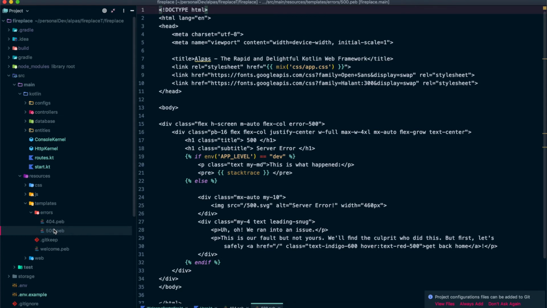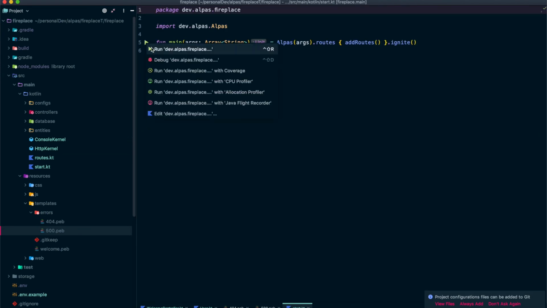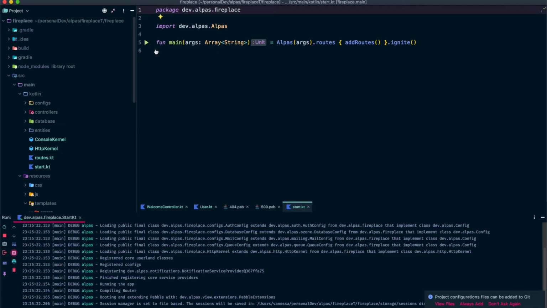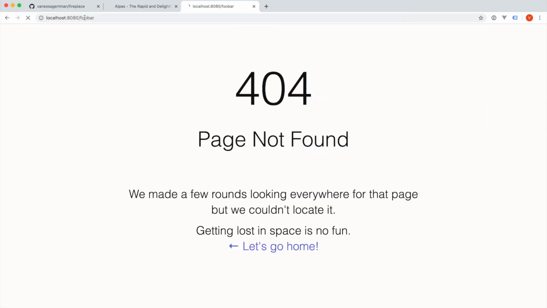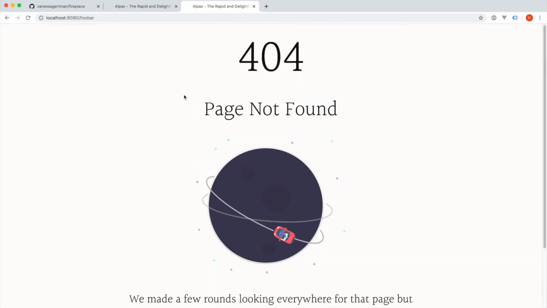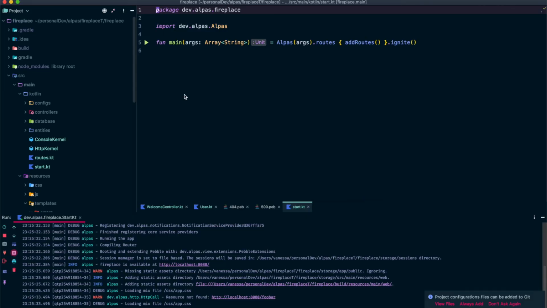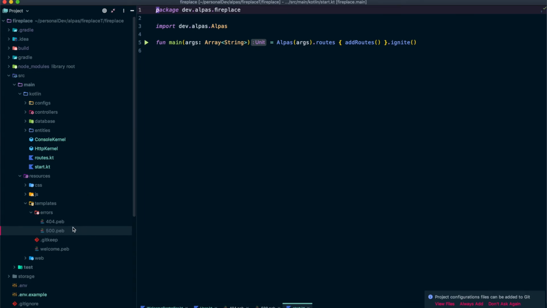Actually, I'll show you that right now because it's kind of interesting. I'm going to run this application again since I closed it. Right now the only route that's defined is the main route, so if I put in anything else, we're going to get a 404. You can see that Alpas actually has a view already for you, which is awesome. You can customize these and make them whatever you want. The only thing to keep in mind is you need to keep the file names the same, because that's how Alpas renders those for you.